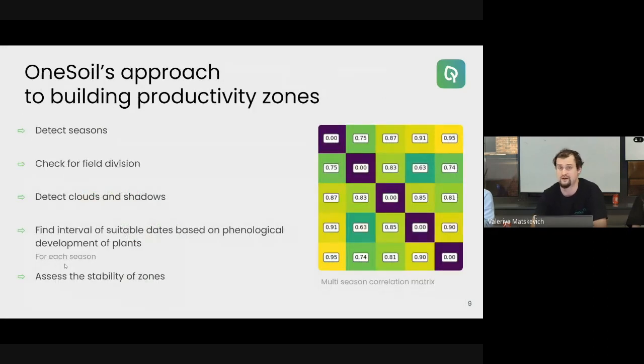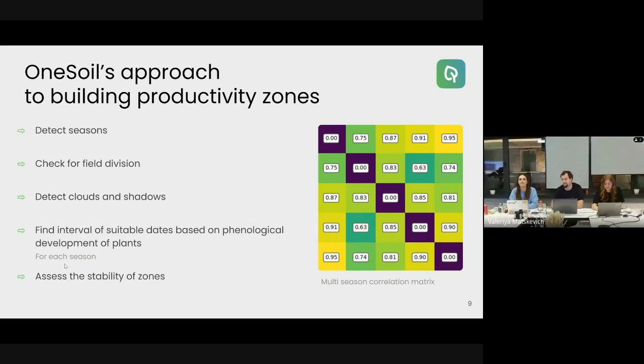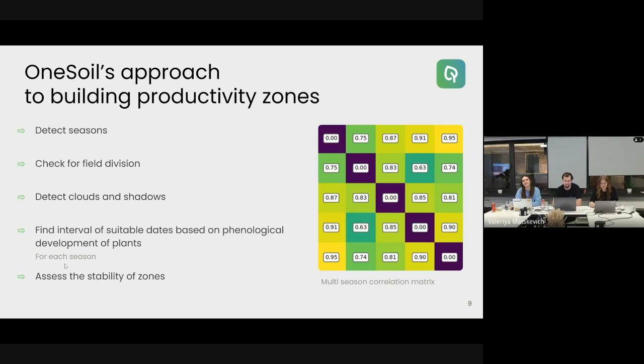To build productivity zones, we developed our own approach, which includes 5 steps. In the first step, we detect seasons. We are a global company, and the corn in Argentina and in Germany grows at different times. And also in some regions, farmers have more than one season per year.